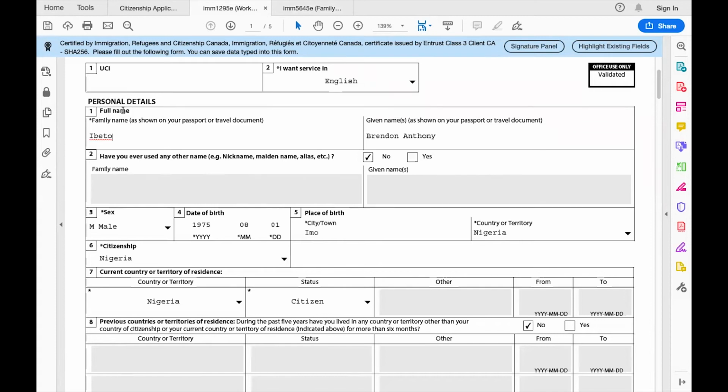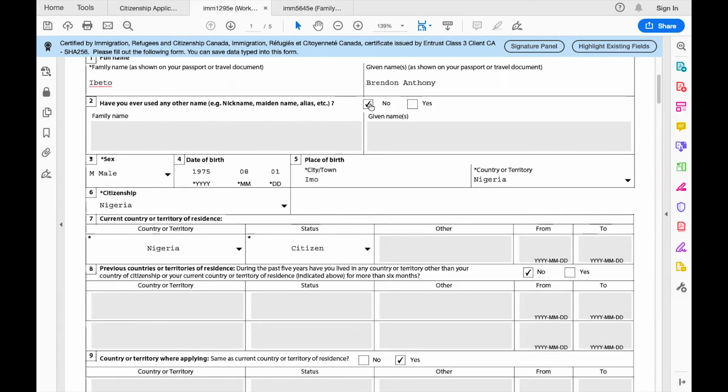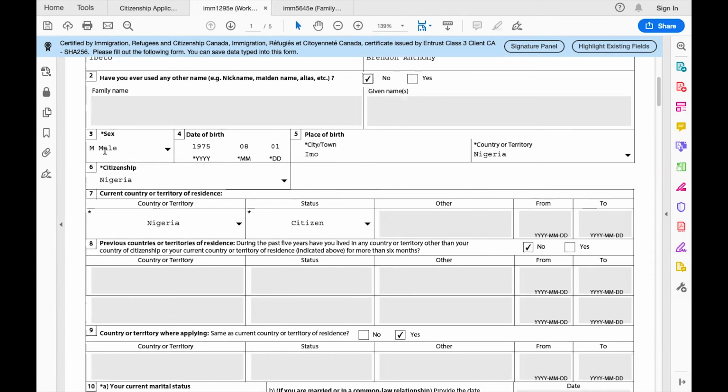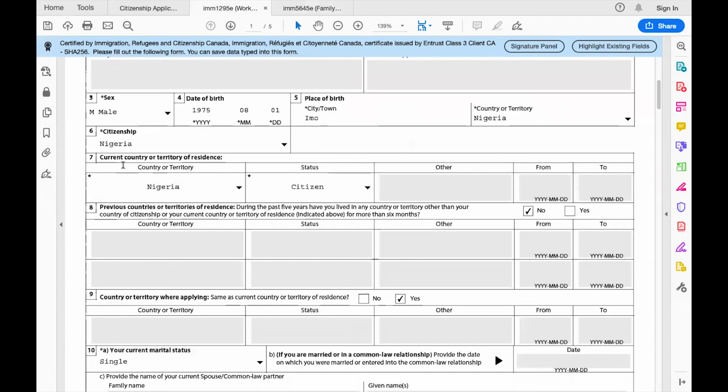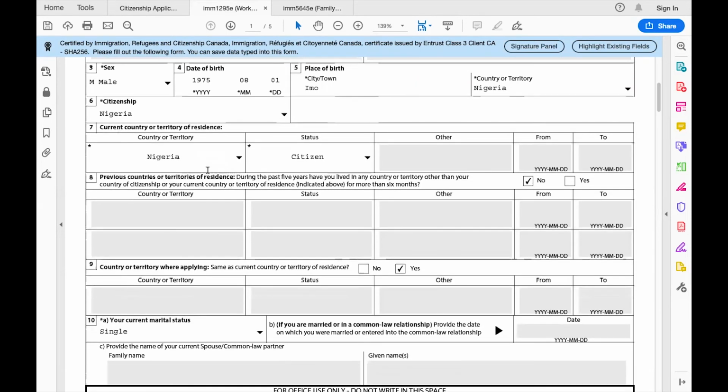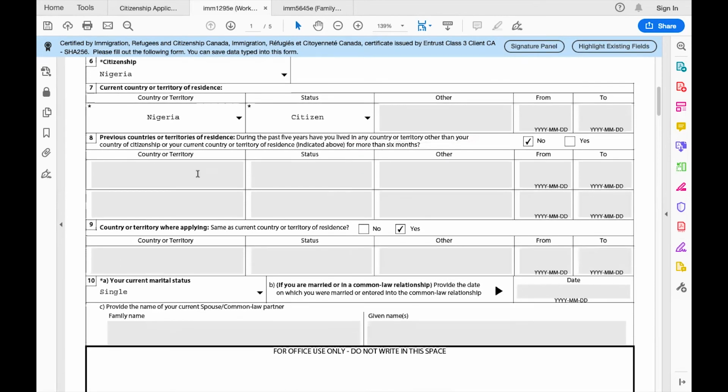Here, you're going to provide your full names the way it is shown on your passport or your travel documents. If you have an alternative name, you choose yes and provide that information here. If not, you leave it as no. You provide your sex, your date of birth, and where you were born, your country or territory of birth, your citizenship, which is the country where you were born as well. Then current country or territory of residence, which is where you were born, and your status there. You provide all that information.